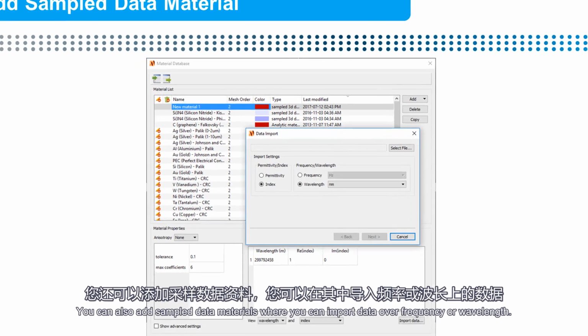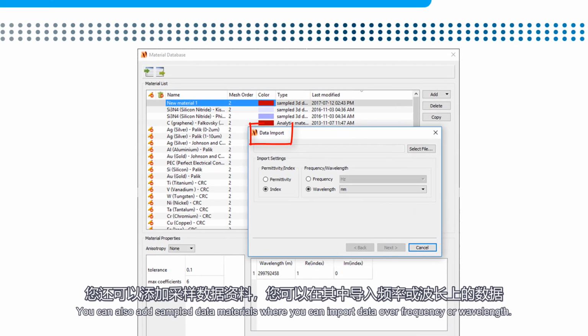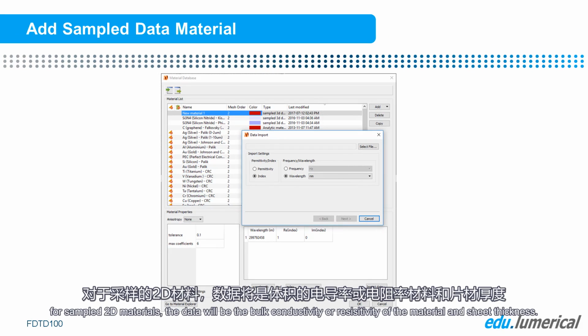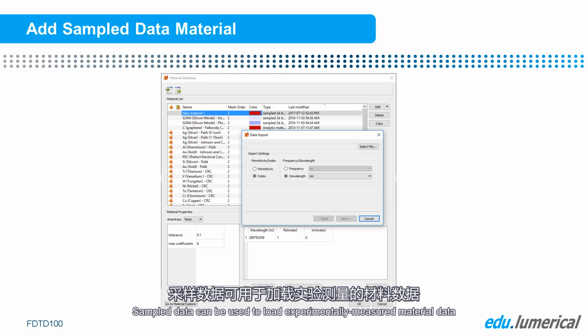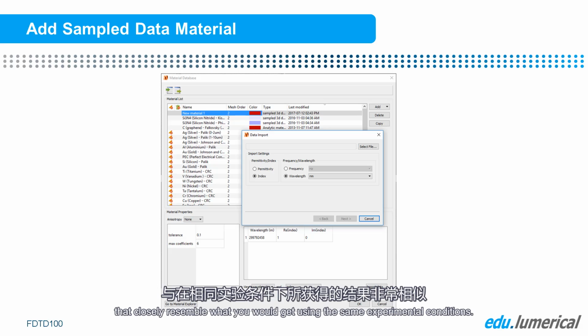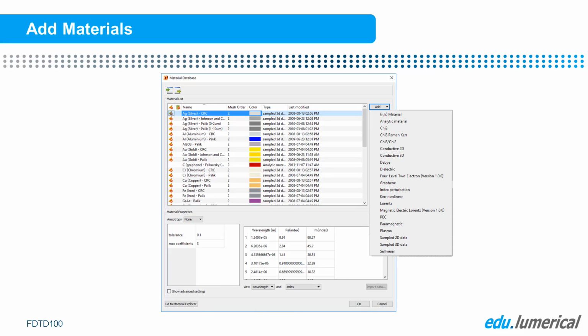You can also add sampled data materials where you can import data over frequency or wavelength. For sampled 3D materials, the data will be the refractive index or permittivity. For sampled 2D materials, the data will be the bulk conductivity or resistivity of the material and sheet thickness. Sampled data can be used to load experimentally measured material data in order to get simulation results that closely resemble what you would get using the same experimental conditions.